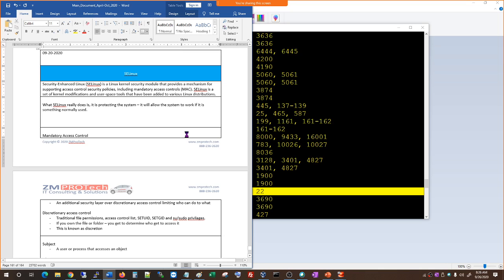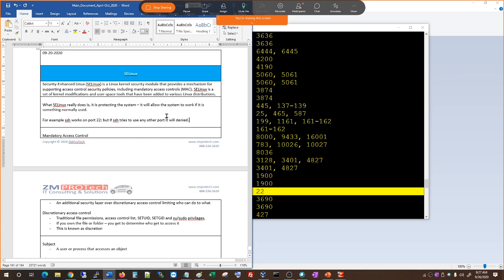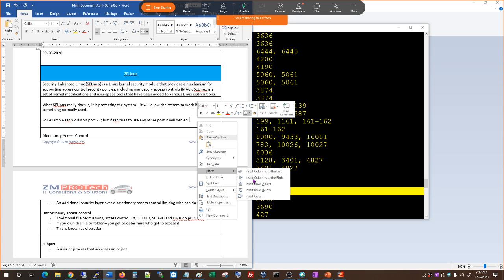So for example, SSH works on port 22. Okay, but if SSH tries to use any other port, it will be denied. Okay, so here's the example here. In plain English, I'll tell you.